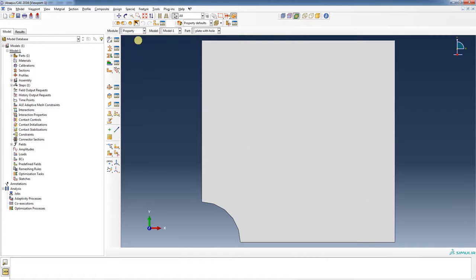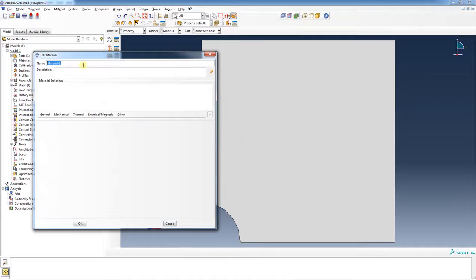Next one down, we're going to go to properties. We're going to create a material, and we'll use material properties for steel again. We're just going to do elastic.